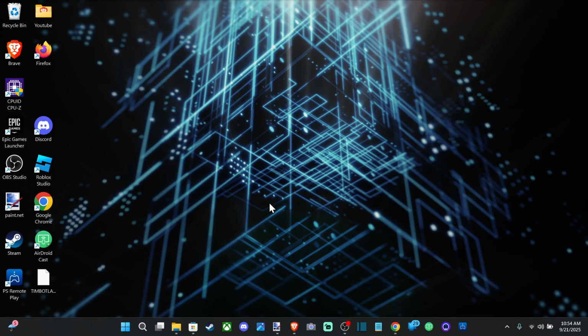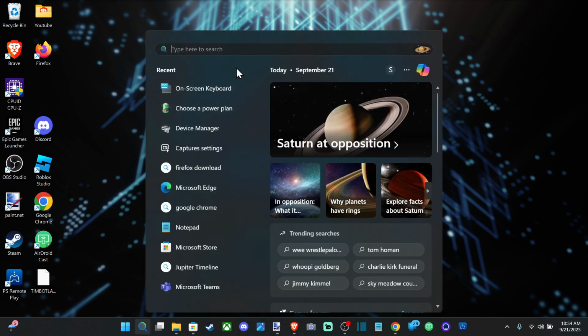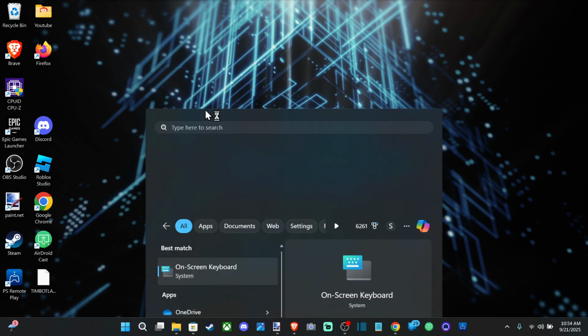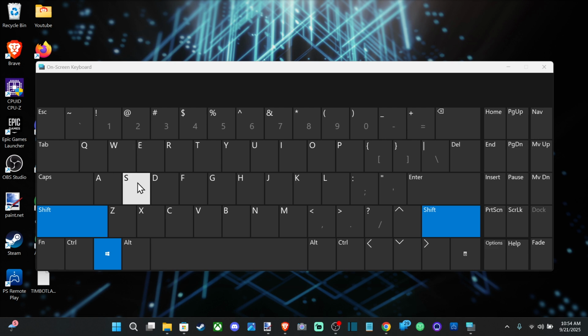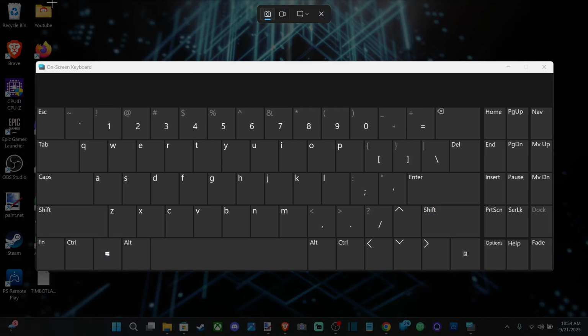Today in this video, I'm going to show you a second way to take screenshots on your Windows PC. So if we go to search right here, go to the on-screen keyboard. I'm just going to open this up. And you want to press Shift on your keyboard, and then the Windows button, and then S. And it will open this option up.